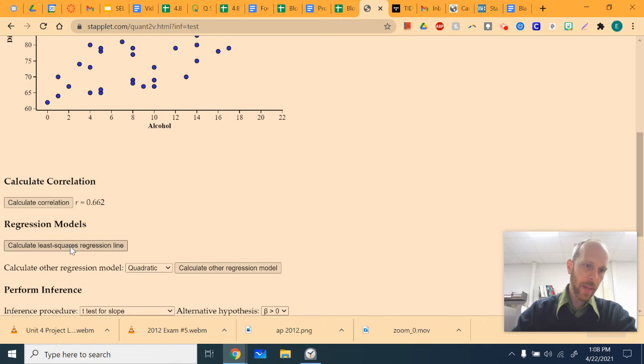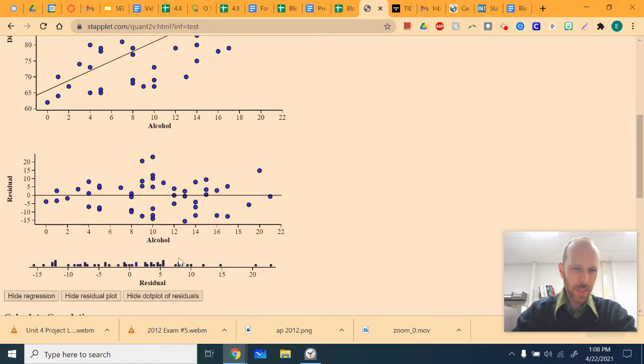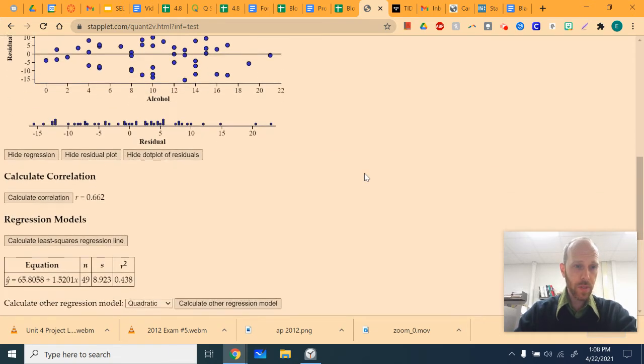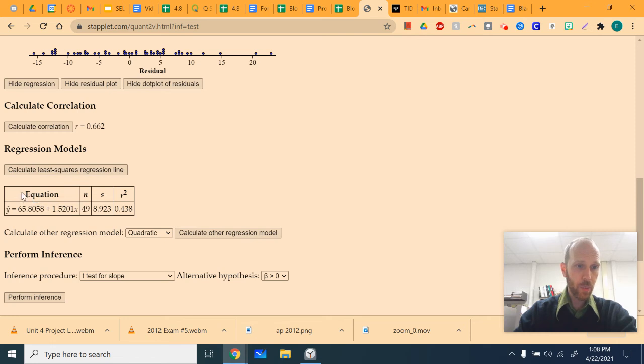And then if you hit this button right here, this will give you a bunch of stuff that we're going to talk about later. Don't ignore this plot. This is not important to us at the moment. This is still the more interesting one. It's going to give us our regression line, and then it's also going to, down here, give us the regression equation. So your equation in this case is that the predicted y value, or the predicted diastolic blood pressure, is equal to 65.8 plus 1.52 times the number of alcoholic drinks that a person has per week.